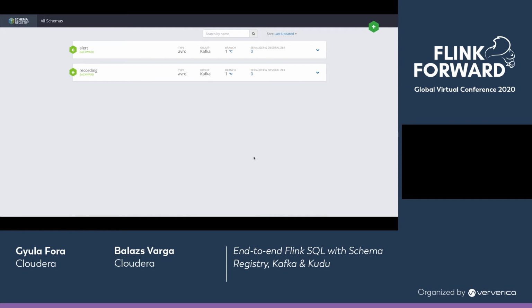Here we can see the Schema Registry web interface showing us all the schemas that are currently registered in the system. At the moment, we have two schemas registered, one for the recordings and one for the alerts that we're going to create in our example use case. Let's take a closer look at the recording schema.